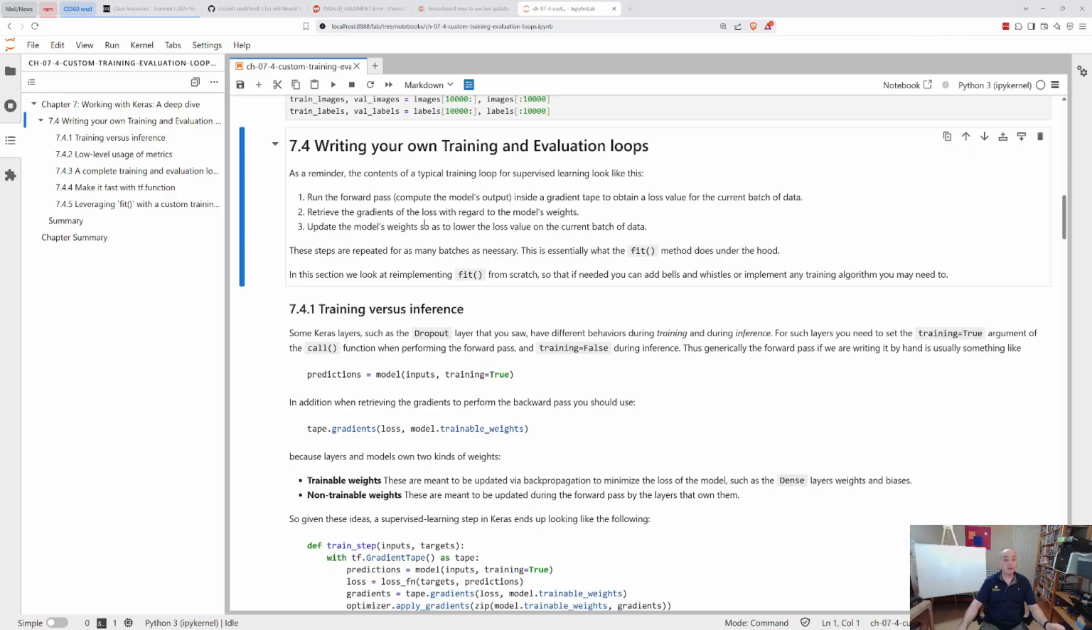Just as a quick reminder, the content of a typical training loop that we've looked at in this class so far looks something like this. You run a forward pass, that is, you compute the model's outputs by doing all the tensor transformations from the input through the various layers to the output. When we're using TensorFlow, we'll do that inside of a gradient tape context, so it can build a computation graph of the operations being performed, so that we can obtain a loss value.